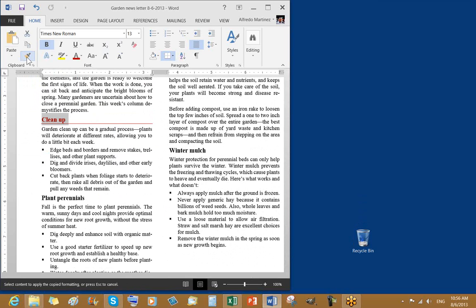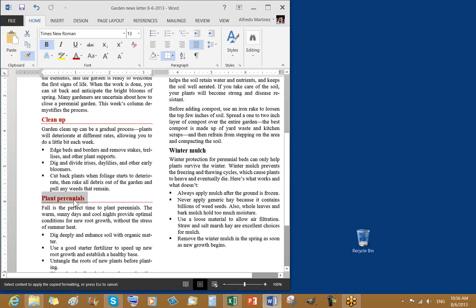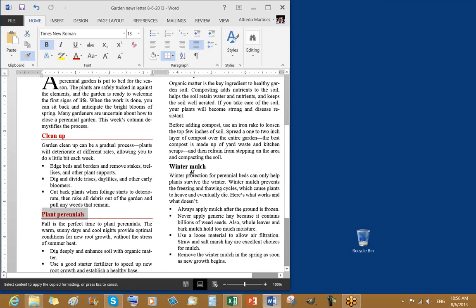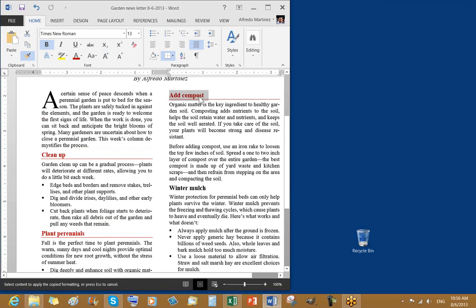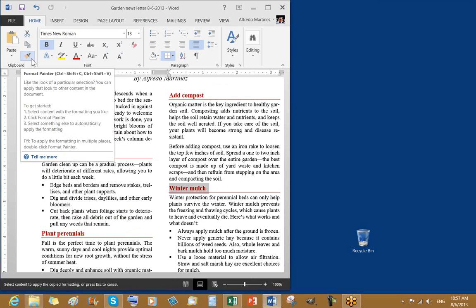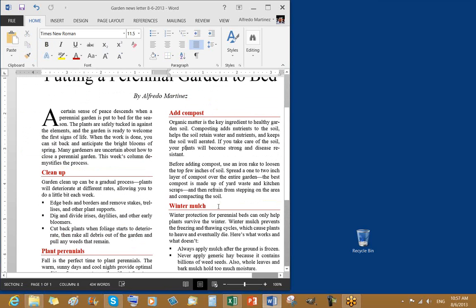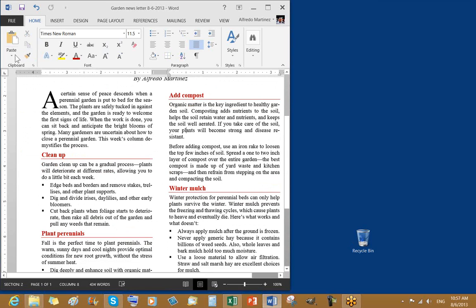I'm going to double-click into Format Painter, bring my pointer into Plant Perennials, and again, from the left margin, one click, and it's going to apply that. When I go into the second column, that's going to be a little more difficult, but I could just left-click at the beginning of Add, hold it, and drag it over. Or just go to the left when you see the little arrow, click, and it's going to apply the same format. Once I'm done, I click into the Format Painter again, and there, we're going to be saving some time using the Format Painter.